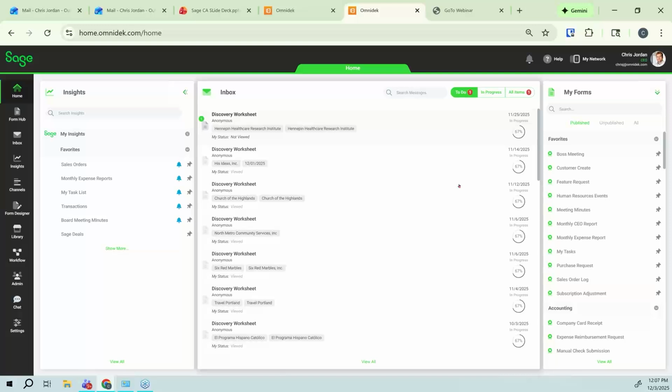You'll see here, I'm logged in. This is actually our live experience. We use our system heavily internally. You'll see over here to the right, I've got some favorited forms that I use on a daily or more frequent basis. We might adjust subscriptions. We might produce a sales order or purchase requisition. My expense report is in here. I also have some non-Sage Intacct things, like a CEO report that goes to a board of directors, or taking meeting minutes in a board meeting, an HR event, a feature request. Some things are destined for the accounting, some are not, but they're all inside of one ecosystem.